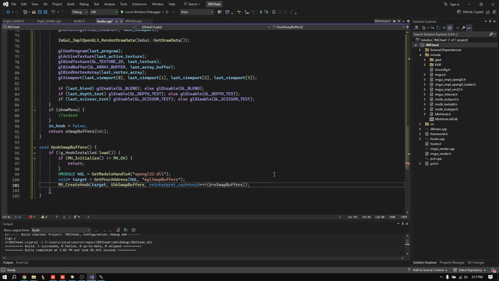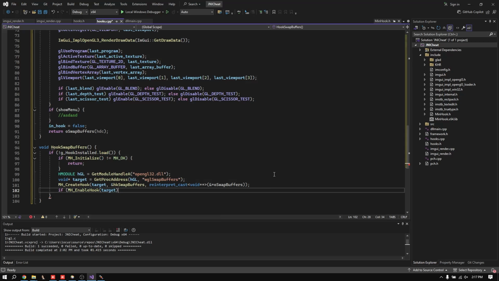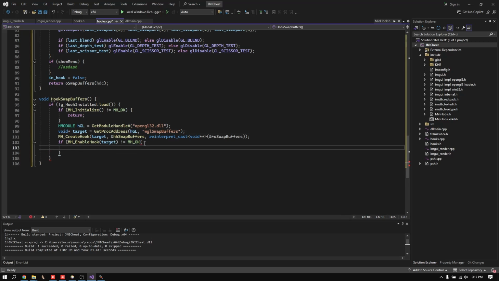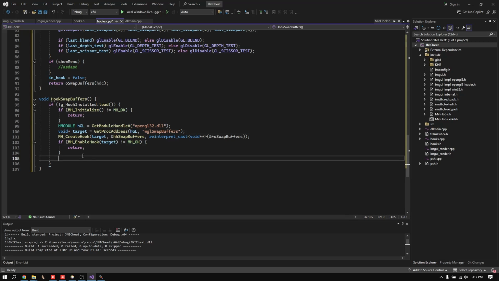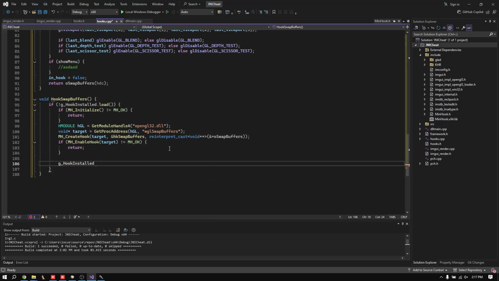Okay, there's our hook. We'll try and enable it. So if MH_EnableHook target is not equal to MH_OK, so if the hook fails to enable, then we're just going to return. Okay, let's go ahead and set g_hook_installed to true, so it doesn't run this a million times.